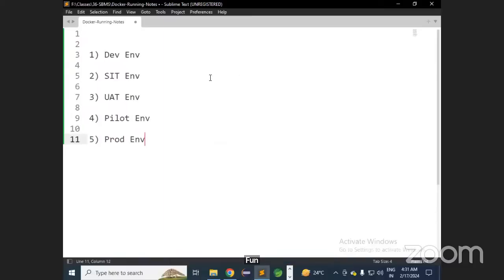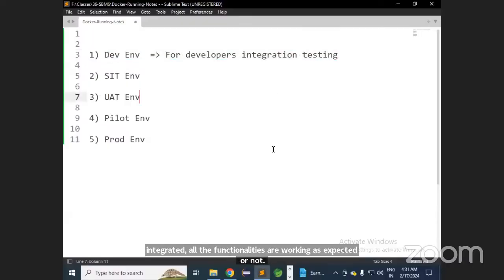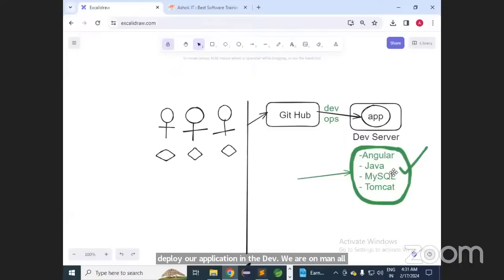Who will use this dev environment? Developers. Dev environment is for developers' integration testing. All the developers' code is integrated. Once the code is integrated, we test in the dev environment whether all the functionalities are working as expected or not. So to deploy our application in the dev environment, all the softwares should be installed properly, then only the code can execute. If they don't install the software properly, our code execution is going to fail.